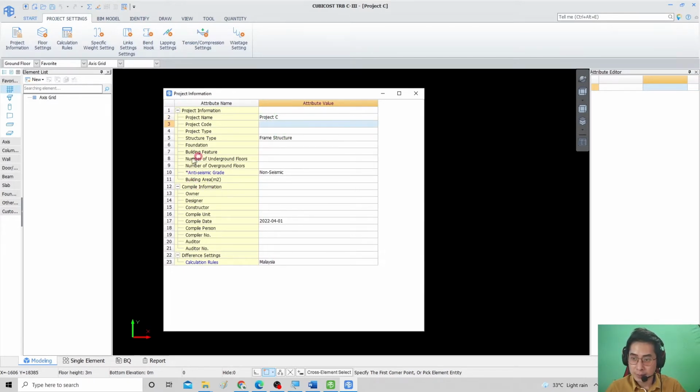The one thing I need to explain is the anti-seismic grade. The anti-seismic grade refers to the earthquake resistance standard. It also means that the default lapping and anchorage for each concrete grade will be different and will affect your default rebar quantity. When you select on this one, you will see a lot of grades below. If you do not require any of these, you just have to maintain it as non-seismic.